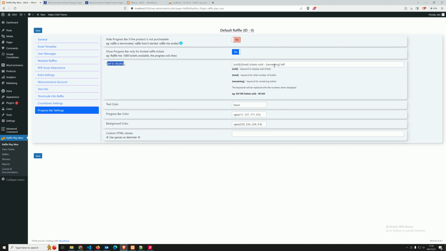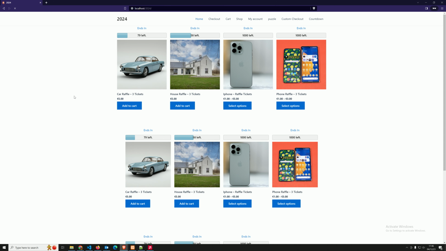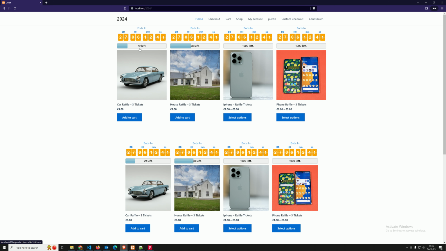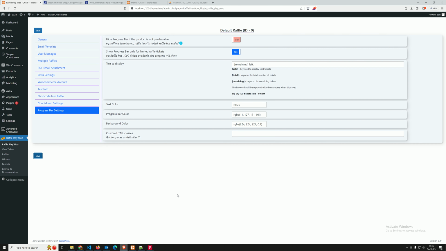And then a text to display, you can customize it in the way you like here. If you have square brackets, and in the square brackets you put sold, that is the number of sold tickets, total, number of total tickets remaining, and so on. So you can do whatever you like here. If I say remaining, 10 tickets left, or, we don't know how many tickets are left. So we're going to use only remaining, save it, refresh it, go back here, and now our text is going to look like this. So it's pretty customizable.